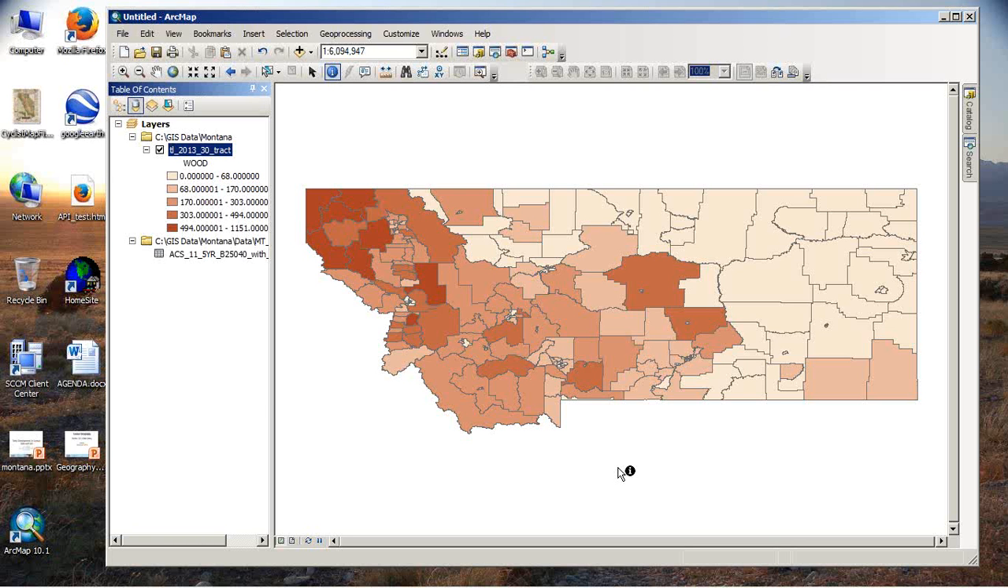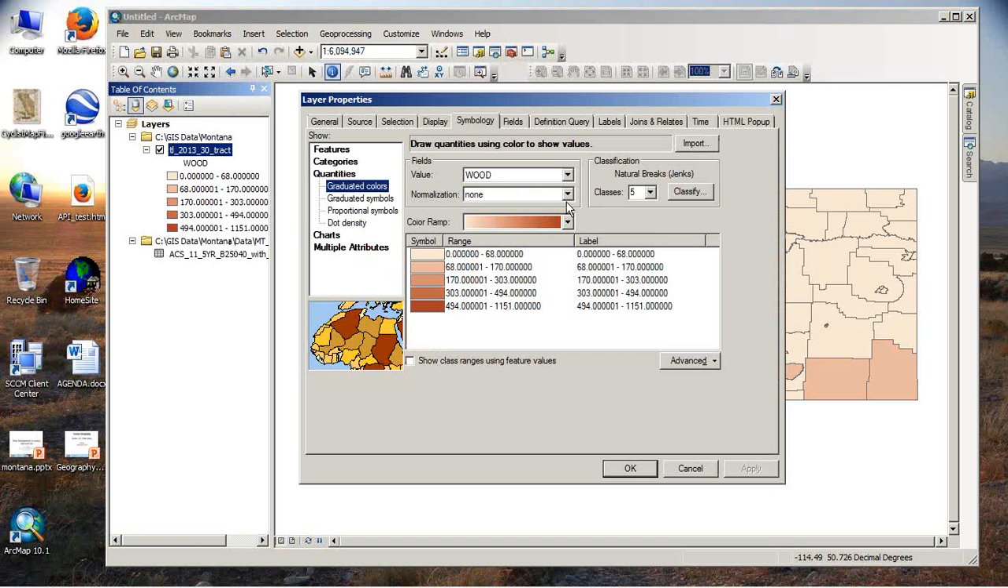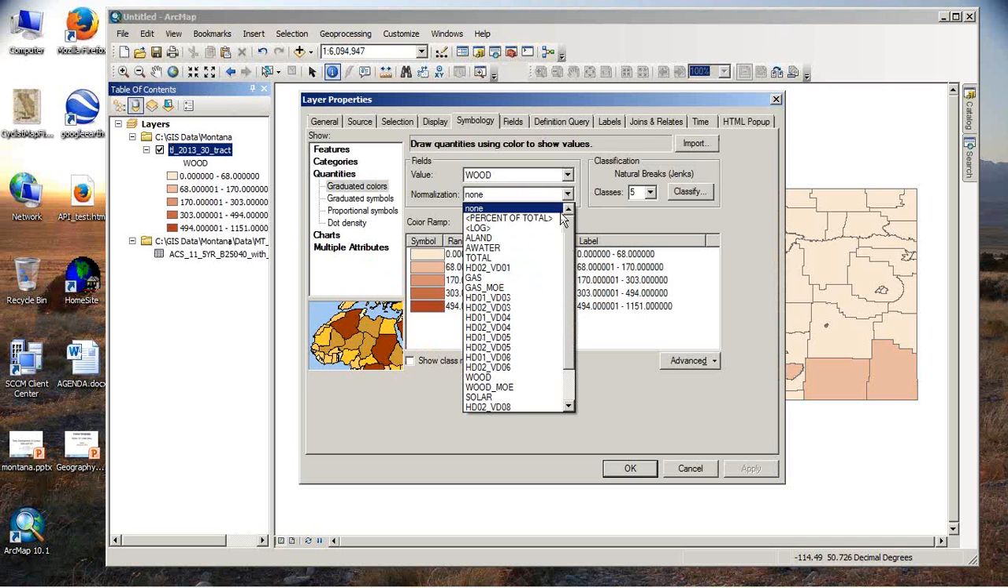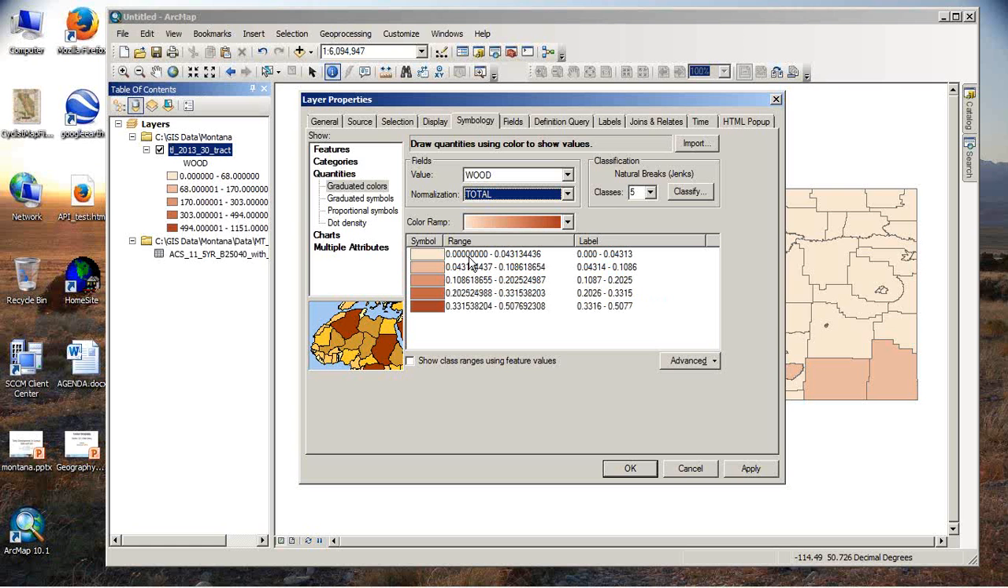But what if I was interested in market penetration for my product? So this is great. It's the total number of wood-heated homes, but maybe I should normalize the data. Why would I normalize the data? So I get a percentage of homes that are heated by wood, and that might tell a different story. So if I go back in here and I normalize the wood by the total, and I know I'm using the right universe here because it's from the same table, all of a sudden I get a different picture.